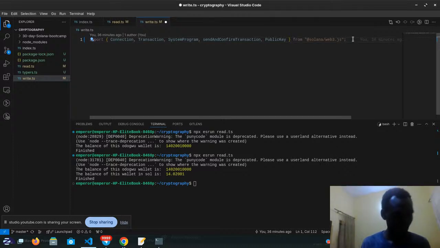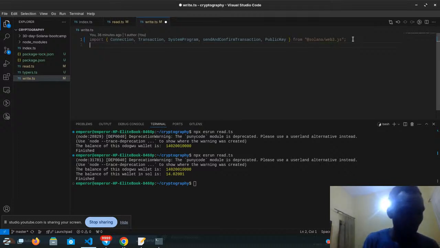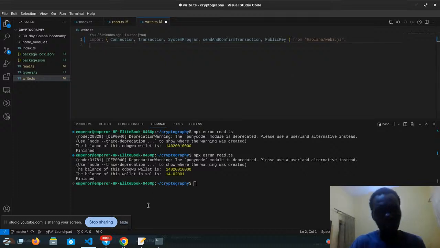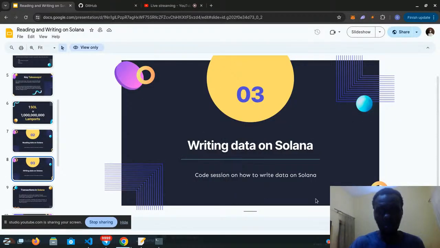So now, having imported these things, we are going to be using an env file, but we'll get to that later. Before we get to writing, there's something I would like to talk about, which is transactions. Like I said, anything we'll be doing on the Solana network is a transaction. So let me just review the lecture slides. Let's see the transaction part, writing on Solana.